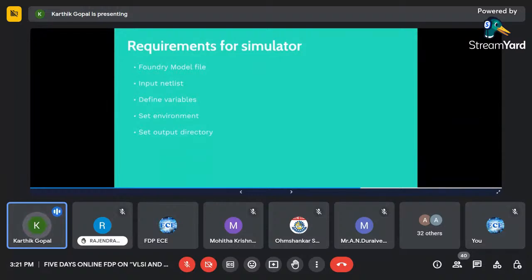They will provide you the model file. For each transistor, how it behaves in different corners, they will provide you. That is called the model file. With that, we should be able to do all the simulation.